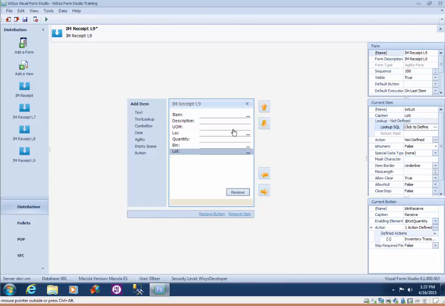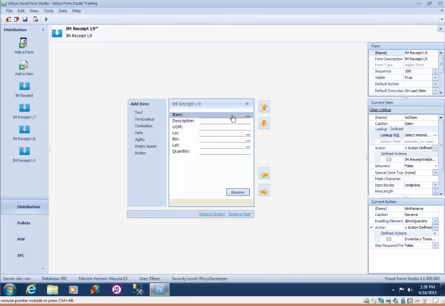And if you notice, in the last lesson we added text values and we had to say whether those were enabled or not. Since you're adding a lookup field, it automatically assumes that it's an enabled field. So again, I'm going to move these because I want them above my quantity field. And then let's go back to our validation.